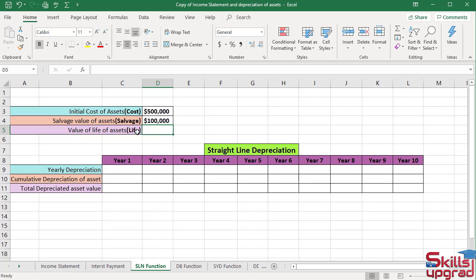Life is the number of periods after which the asset will be depreciated. In this case, the life of the asset is 10 years. Type 10. Press enter key. The value of life of the asset is expressed in terms of years.